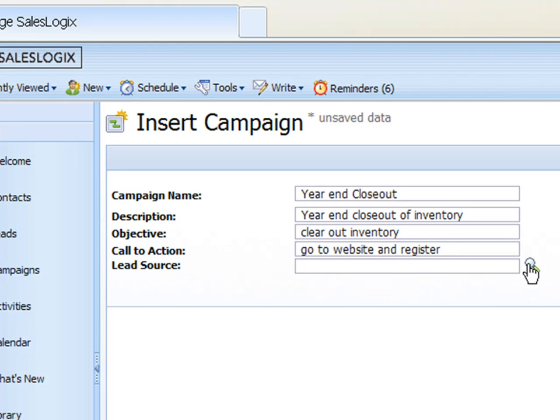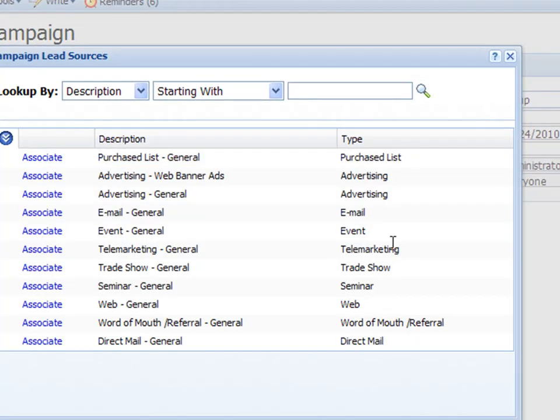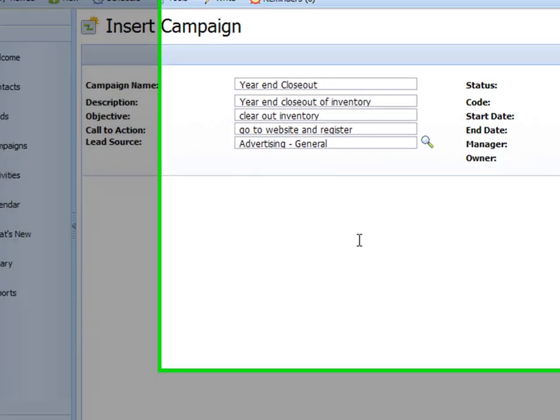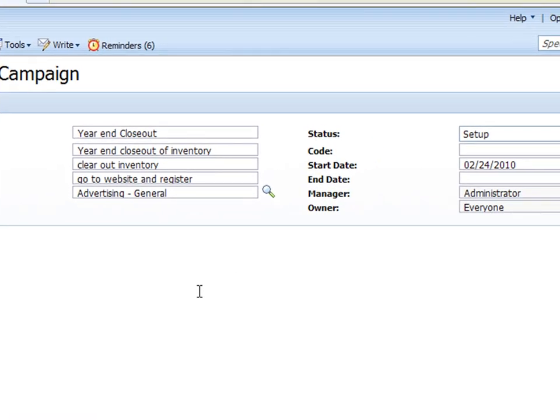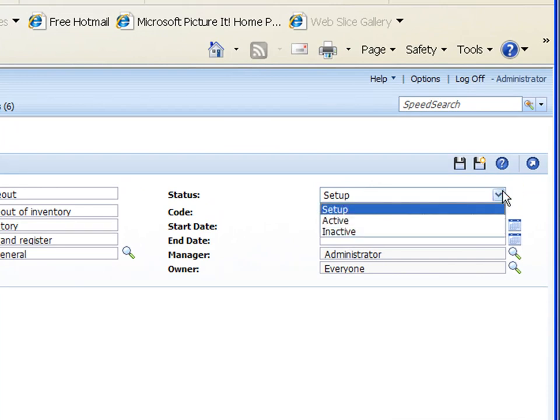Our lead source then, we can associate this with the lead source if I click on the magnifying glass over on the right hand side here. And again, I'll click on the magnifying glass here to see my lead sources. And I'm just going to associate this with my general advertising. Over on the right hand side then, we have several different statuses. If we're setting this up way in advance, we can leave it in the setup status. If we want to make it active right away, we can certainly do that also. So I'm just going to make this one active.